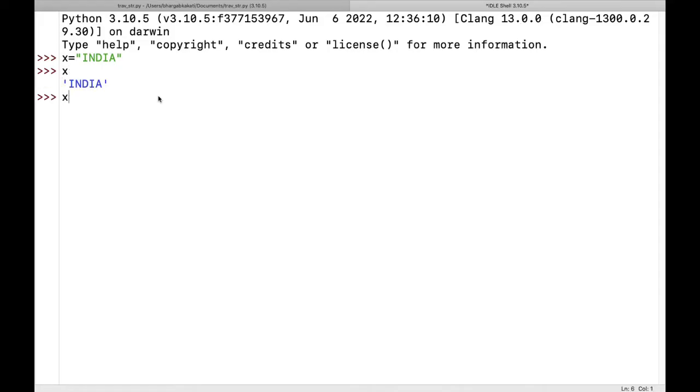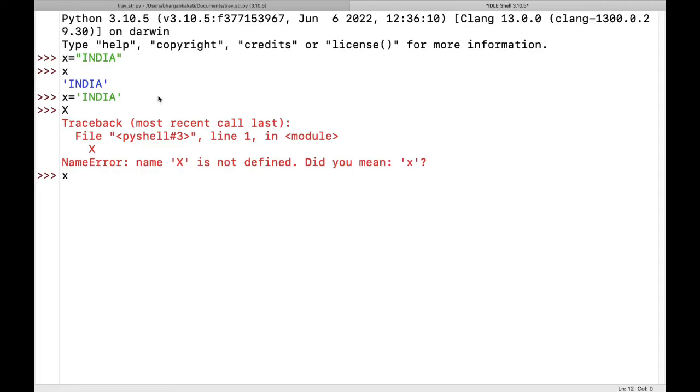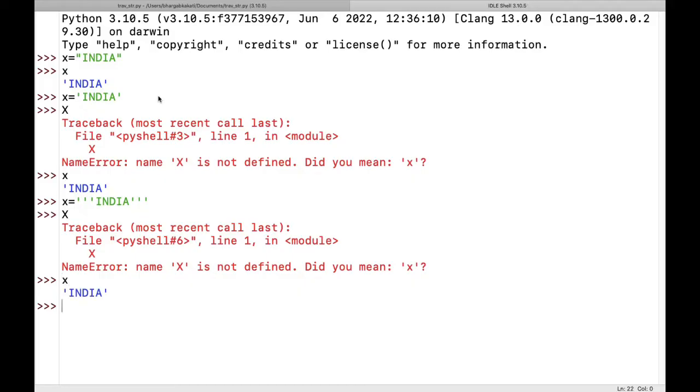Also, if I enclose it within single quotes, then also it is fine. It will work fine. If instead of single or double quotes I use triple quotes, then also it will work just fine. Here I used a capital X by mistake, therefore I was getting an error here. So what is a string? It is a group of characters enclosed within quotes, which may be single, double or triple quotes.